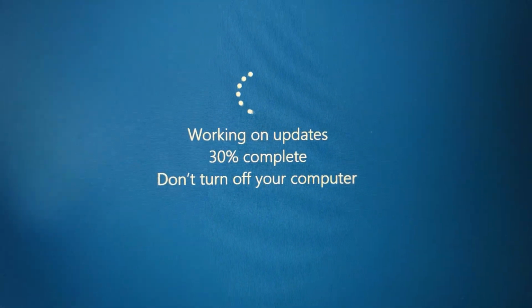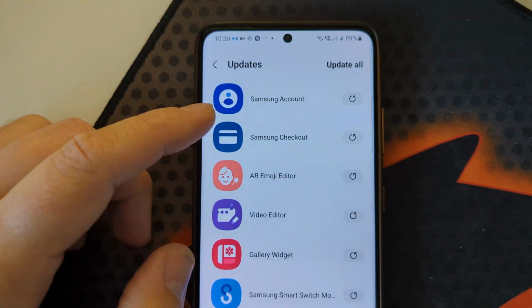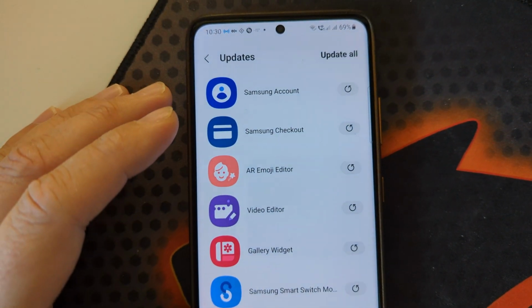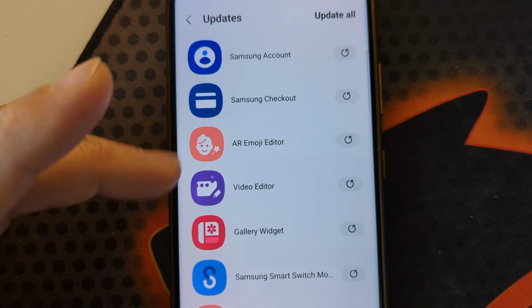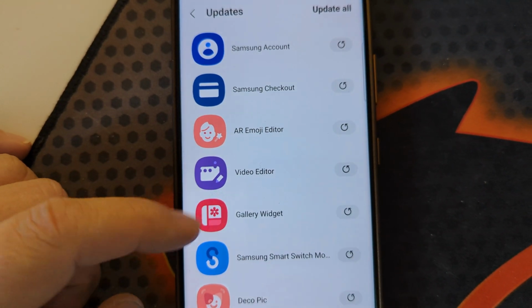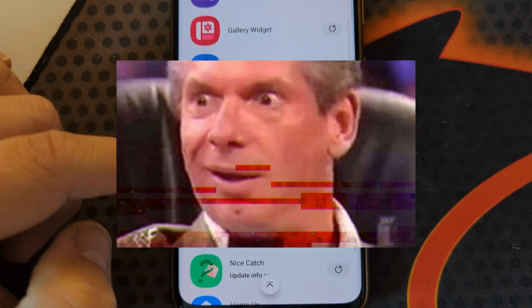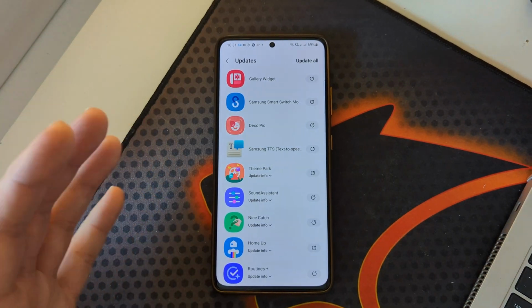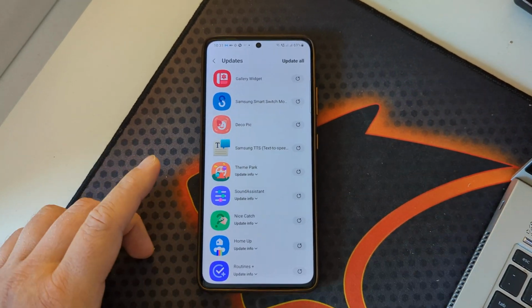So many updates, guys. So many updates. Samsung stock applications, it's really crazy. Samsung account, new version. Samsung checkout, the AR emoji editor, the video editor, the gallery widget, Samsung Smart Switch Mobile, the Deco Pick, the Samsung TTS, theme park updated, sound assistant updated, nice sketch updated, home app updated, and last but not least, Routines Plus updated. So I had to do this video, guys, because really too many things to really not care about.